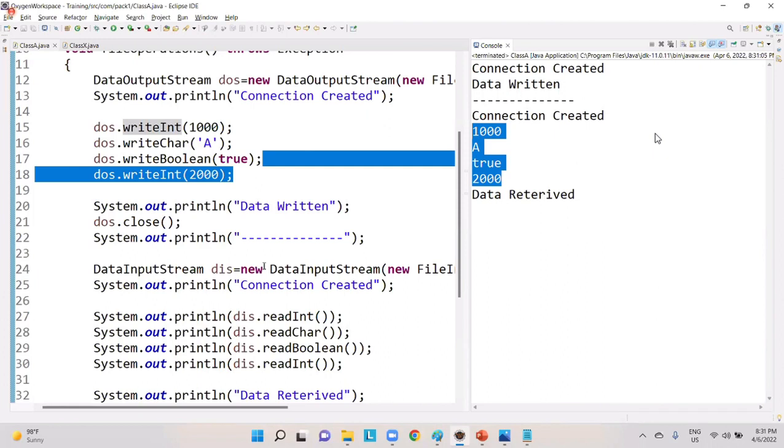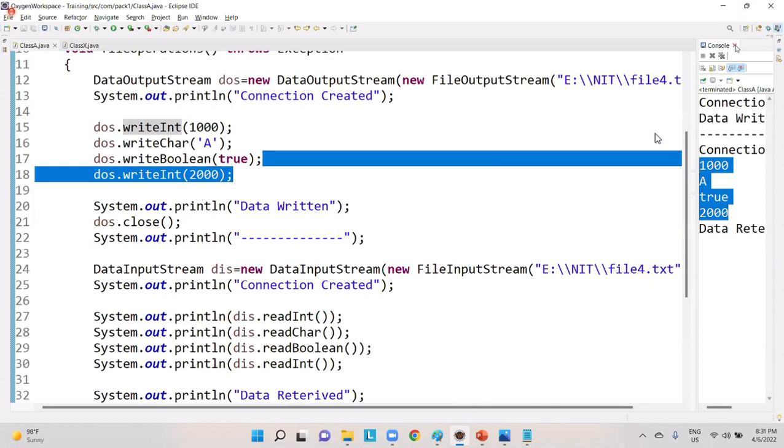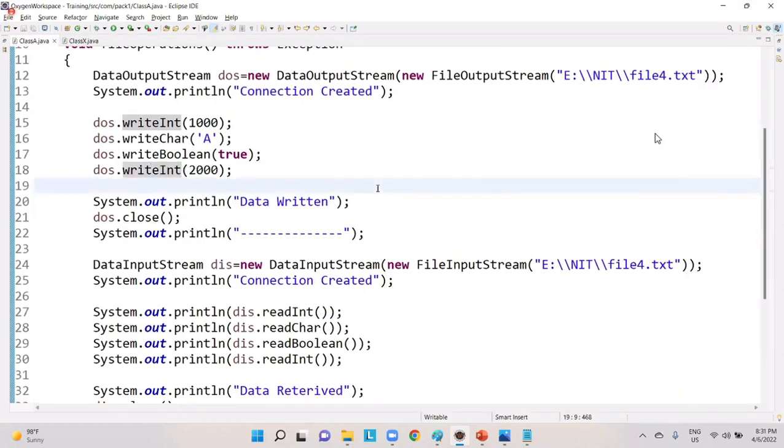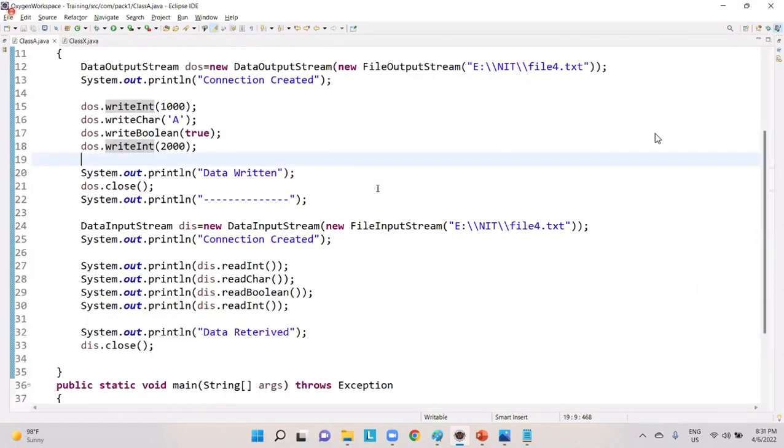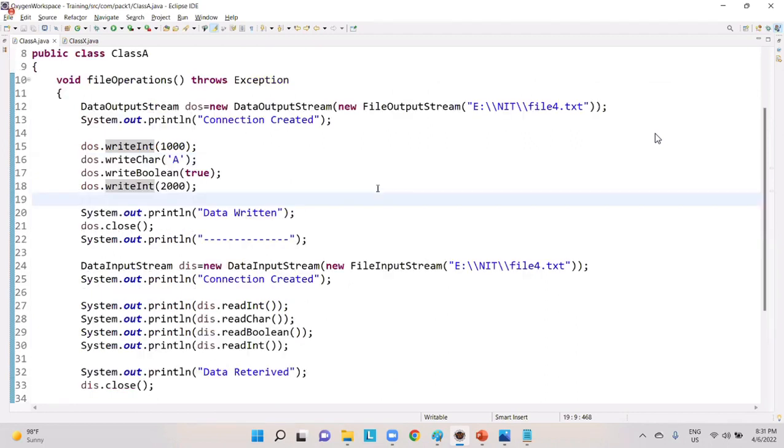Sir, what happens if you forget the order? You cannot retrieve it. Guys, data streams are for security purposes, right? You need to remember the order. If you do not remember the order, you cannot retrieve the data. Gone. Remembering the order is 100% mandatory. Okay, please have this program, guys. Go ahead. Be fast.